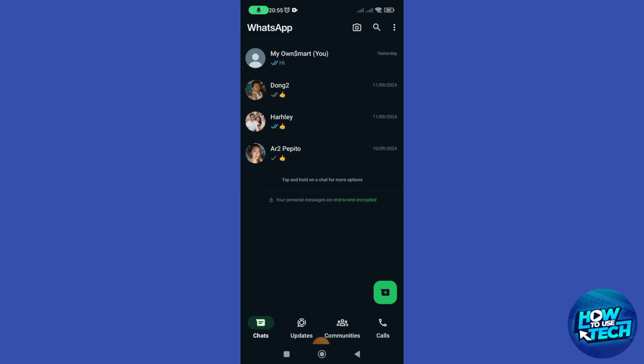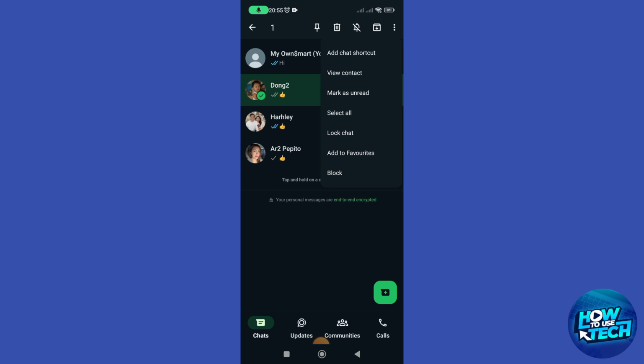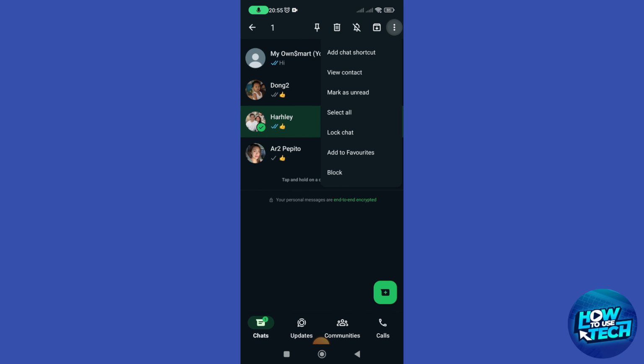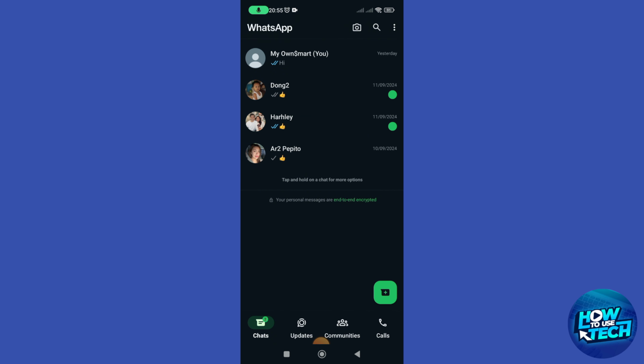Swipe right to mark messages or long tap. On any conversation, swipe right or long tap and click the three dots at the top right corner. You can mark it as unread. A green bubble will appear, or as read. Unread conversations will have a green indicator next to them.